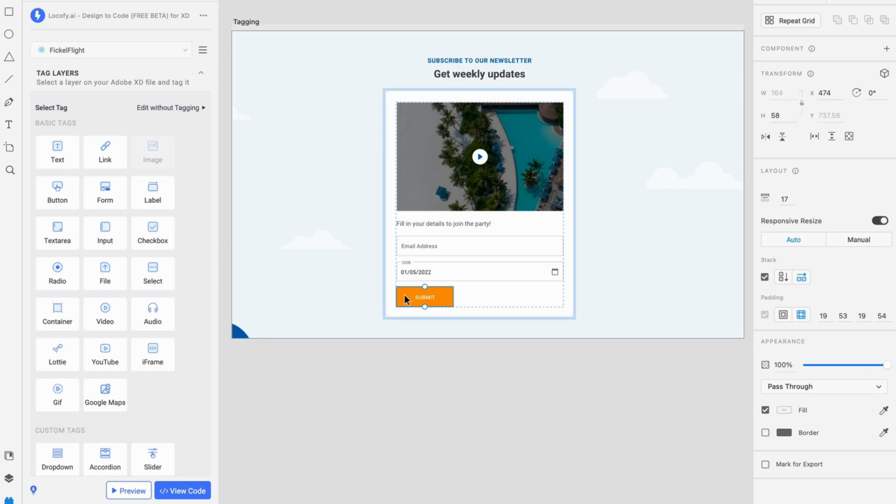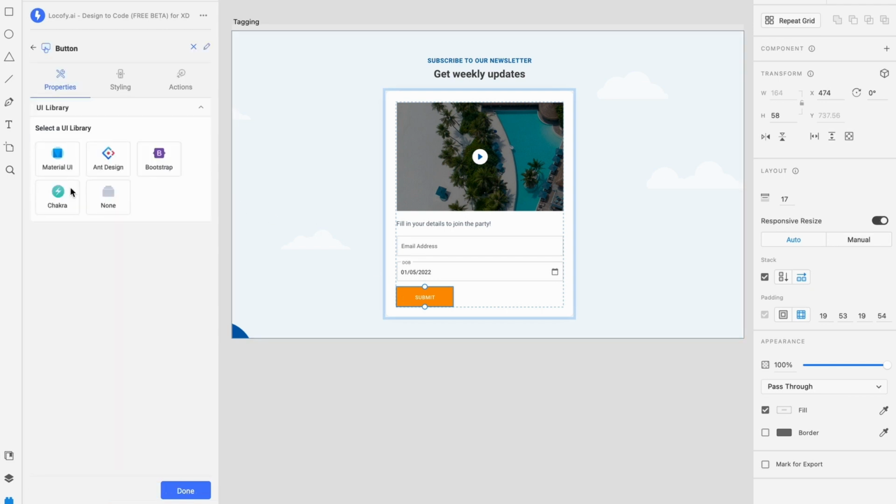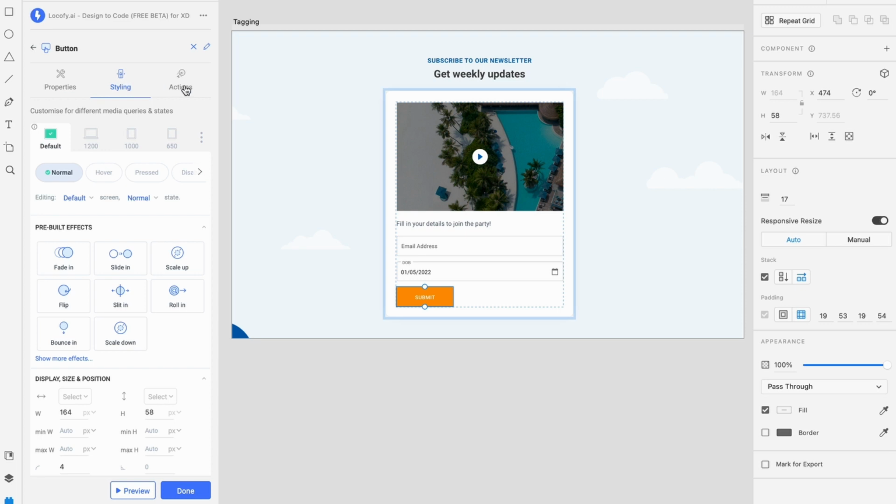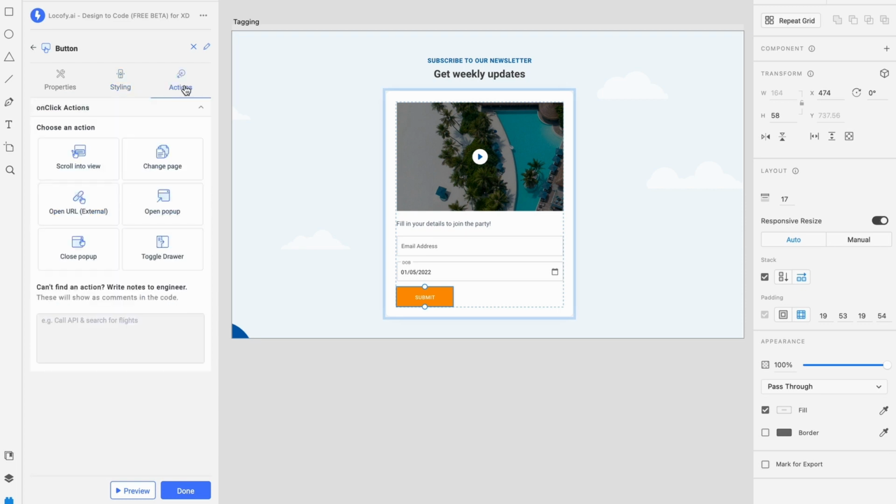Here are a few more examples of tagging, this time with form elements. Select the element, for example this button, then choose the correct tag. Select the correct UI library or click none if it's a custom design. Then edit the properties for this element and further customize responsiveness, styling, and actions in the next two tabs.